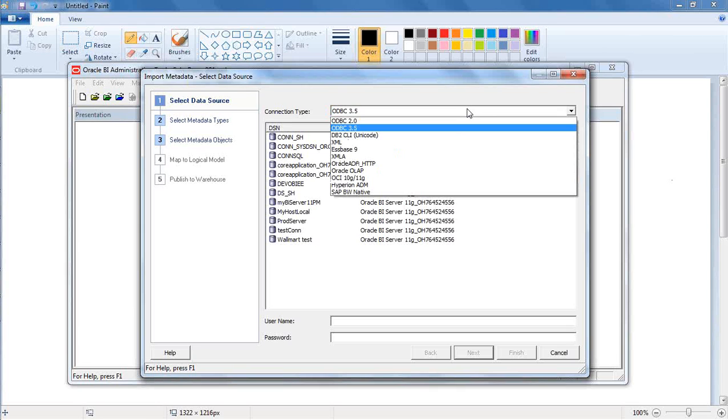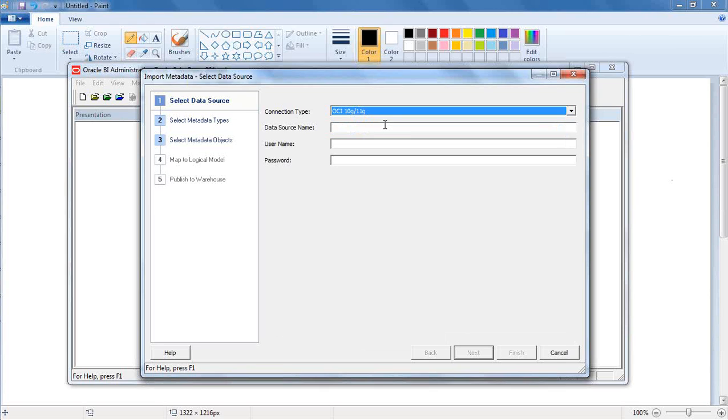I have different options to connect and import my structures, and I'm going to use the connection which is OCI, which is Oracle Call Interface. Oracle Call Interface is a driver which will help you connect to the Oracle database. It is provided by Oracle itself. You don't need to worry about installing any drivers. It's pre-built. All you have to do is provide the required parameters.